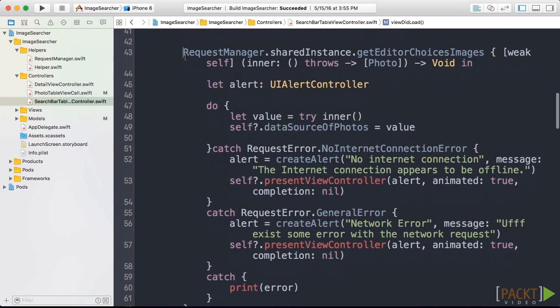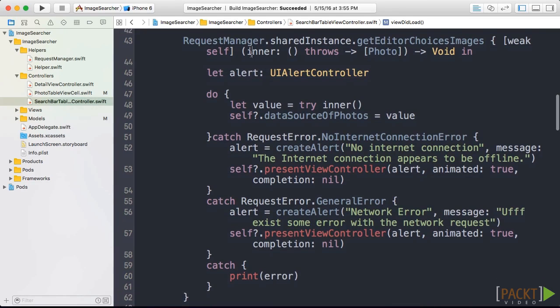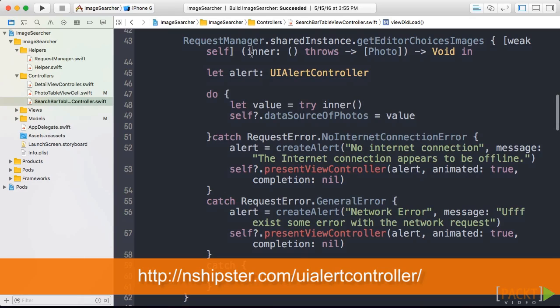We need to change the code for every call we did. Let's substitute the code in places where it's called. In the first line, we have defined a new constant called alert of type UIAlertController to show an alert controller in case of error with a proper message. For more information about UIAlertController, we can refer to.